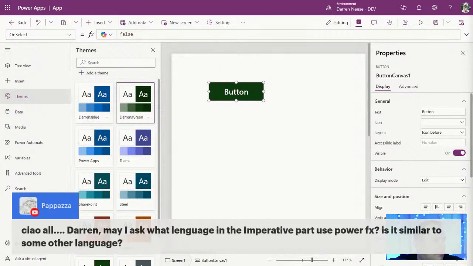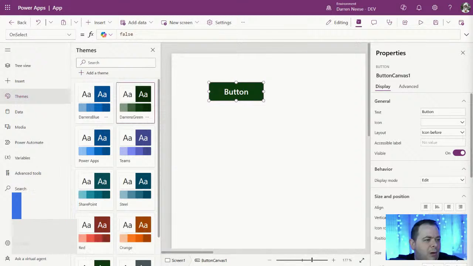So I'm going to pause there, make sure we're up to date on the comments. Jeremy asked what language is used in the imperative part of using Power Fx, and whether it is similar to other languages. Yes, absolutely.